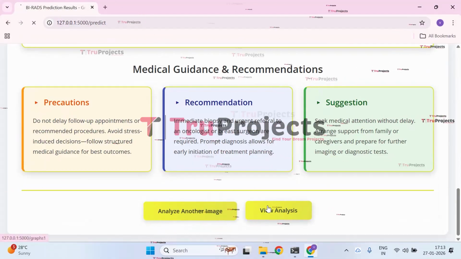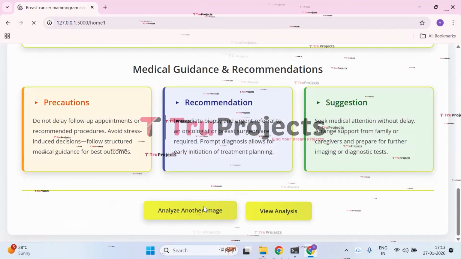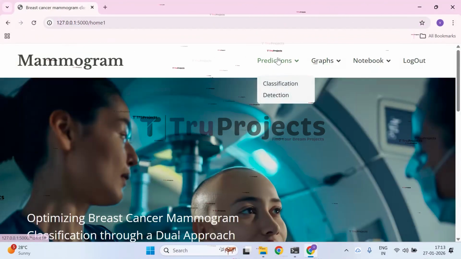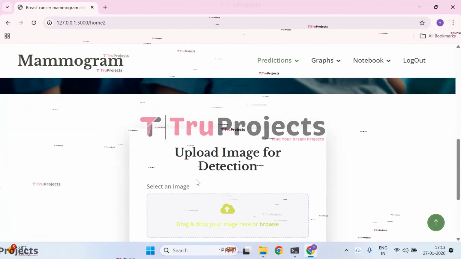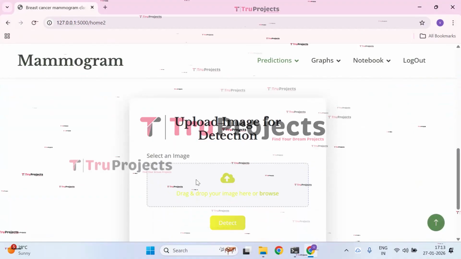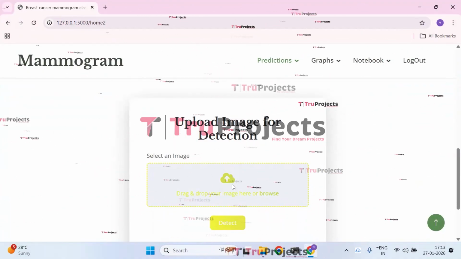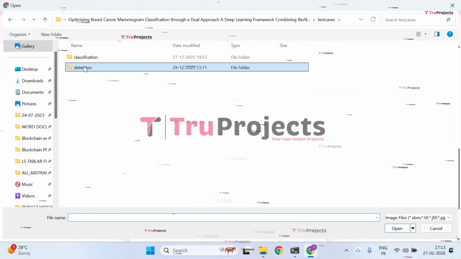Now click on view analysis. Now click on analyze another image. As we have checked the classification, now let us check for detection. When you click on detection, the upload image for detection form will open, where you need to upload the image and detect.